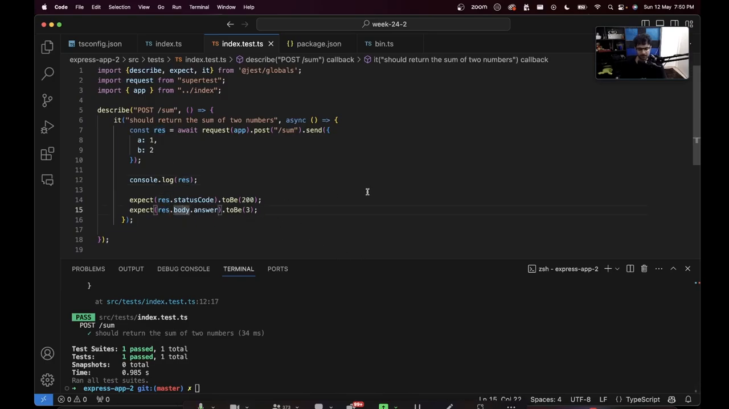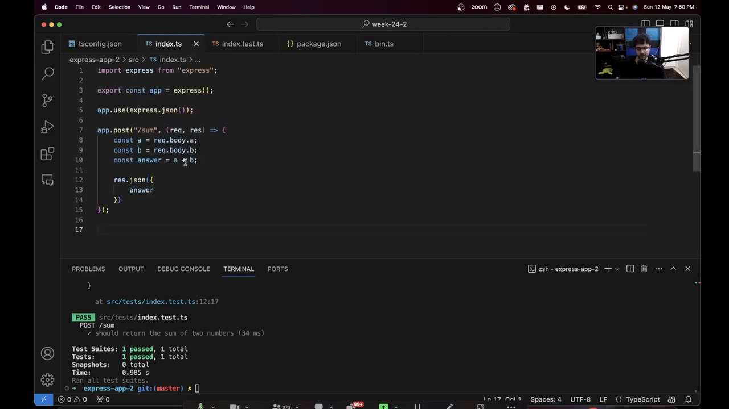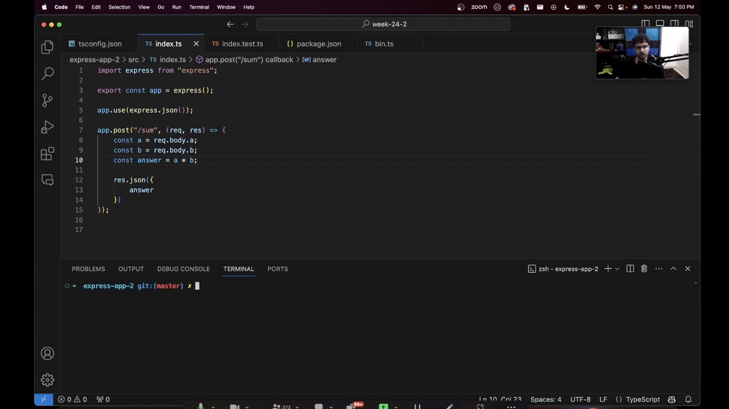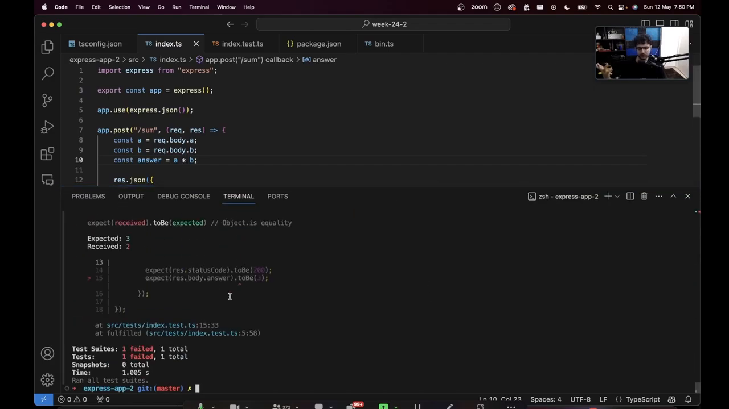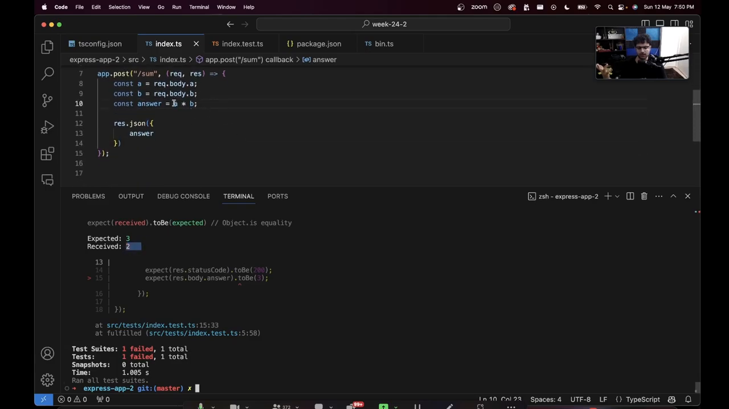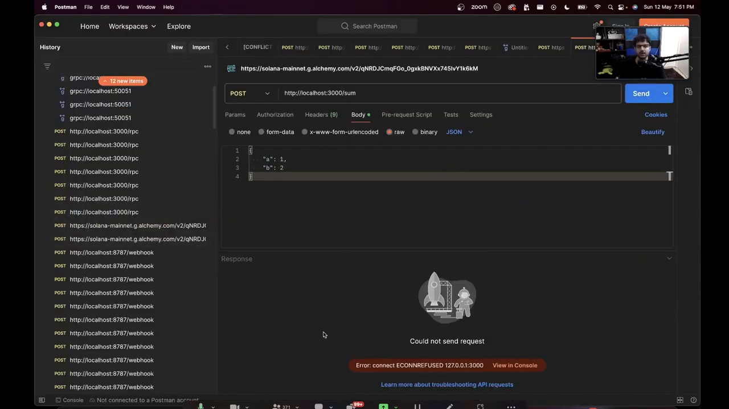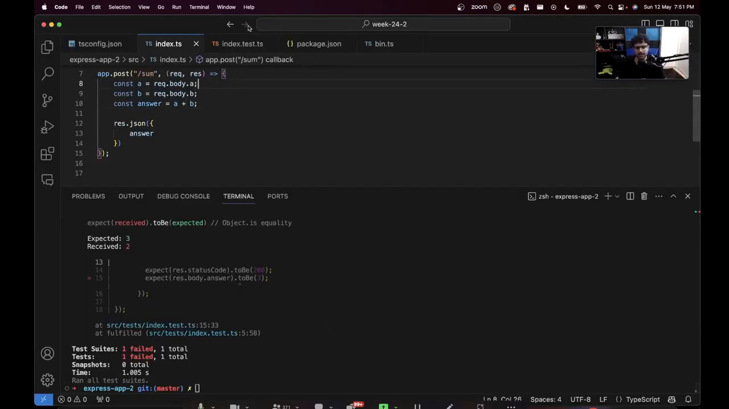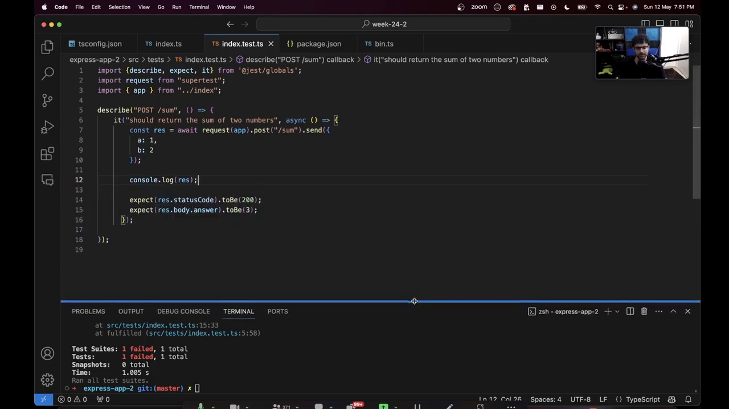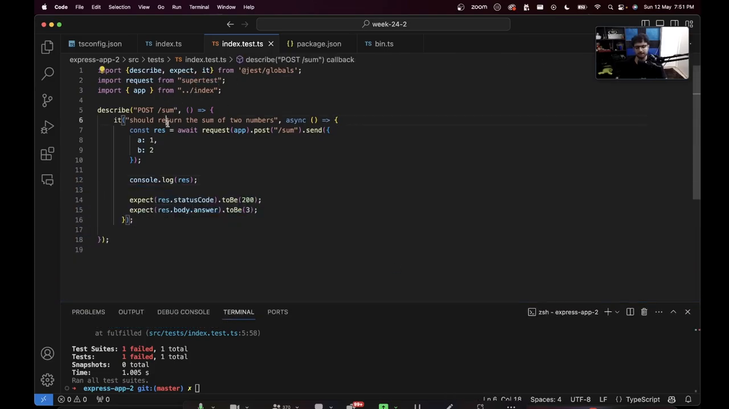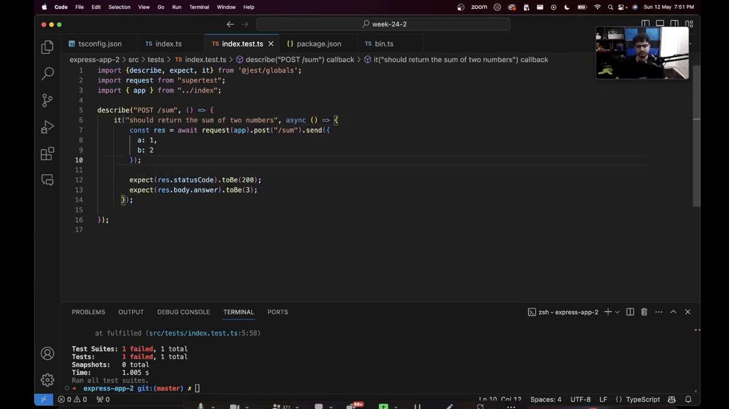res.body.answer should be 3. What if the developer makes a mistake and, rather than doing a plus b, does a into b? The test will begin to fail, because now you will get back 2, because 1 into 2 is equal to 2. And since your logic is broken now, your tests were able to tell that in an automated fashion. You did not have to go to Postman, send a request, and then figure out that 3 is not equal to 2, so there is a bug. That is why you write tests, and this is how you write tests using the Supertest library that lets you send requests to an Express server and assert on the response that you got back.